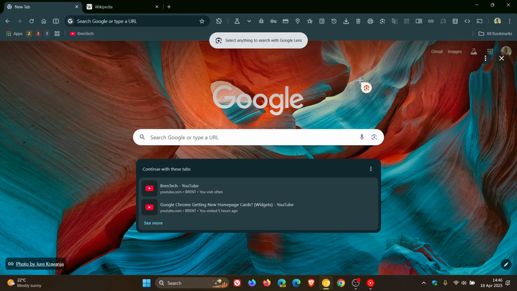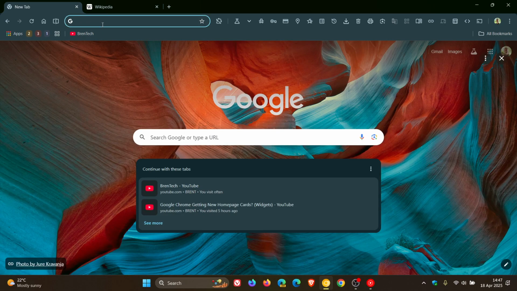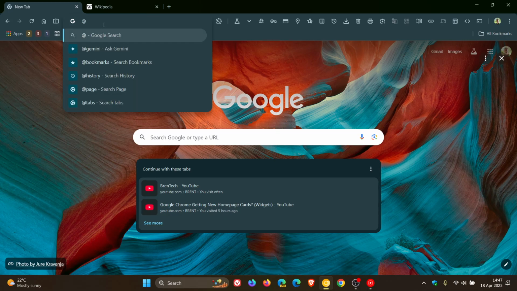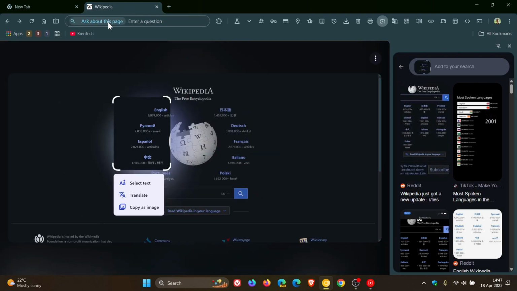And something else it's not to be confused with is if we just head back to the Omnibox and we go at. You got at Gemini, at bookmarks, at history, where you can search different things with those different components. So as an example, ask Gemini. Now, that's asking Gemini AI a question, where this one is asking about the page. So that's basically the difference.